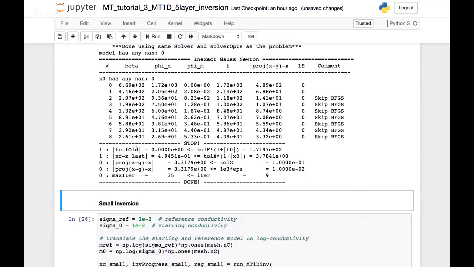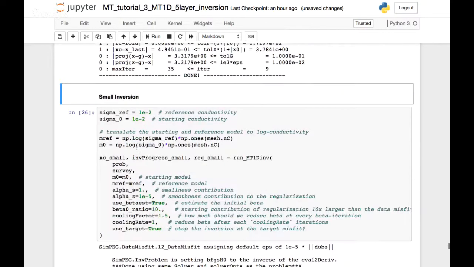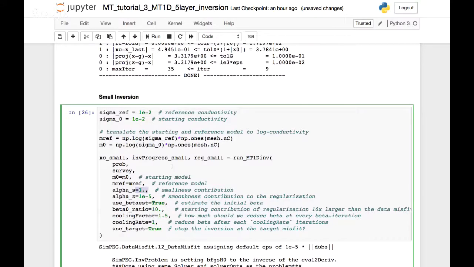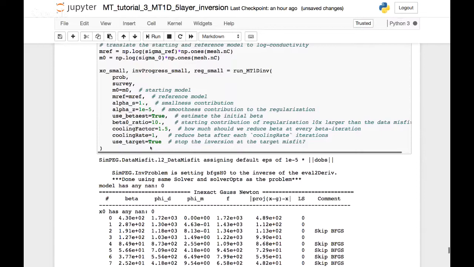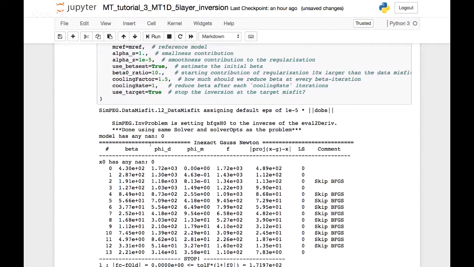Okay, so hold on to that. Now what we're going to do is interchange those. We're going to do a small inversion and use alpha S is 1 and alpha Z is 1 times 10 to the minus 5. So we're really asking for it to be close to this reference model of 10 to the negative 2. We'll run that, and we'll also hit the target misfit. So both of these models are going to fit the data equally well. What do you think the difference between these two will look like? What's the small versus the smooth going to look like?